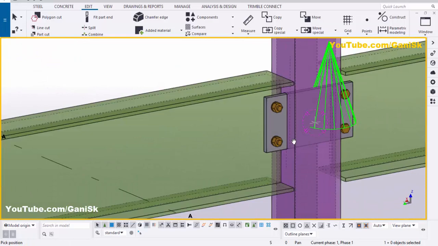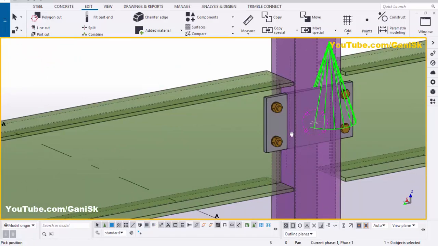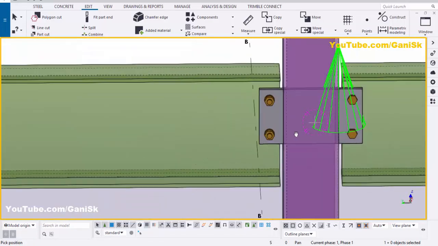Okay, that's it about how to create shear plate tube column in Tekla Structures.